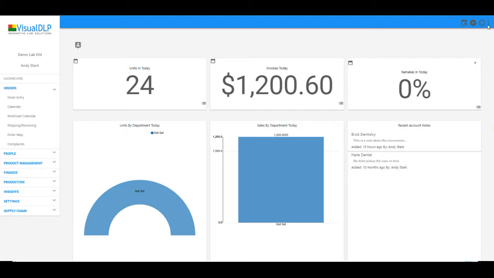Today I want to go over just a quick high-level overview of VisualDLP, our cloud-based lab management software. I've logged into the order management module right now, so we're going to start there. And as you can see on the dashboard here, we have an overview of what's going on in the lab. Here we've got units in today, invoices today, remakes.